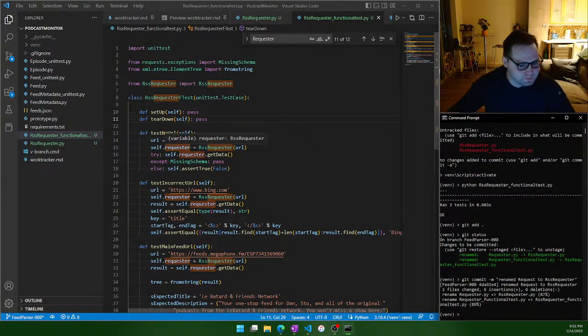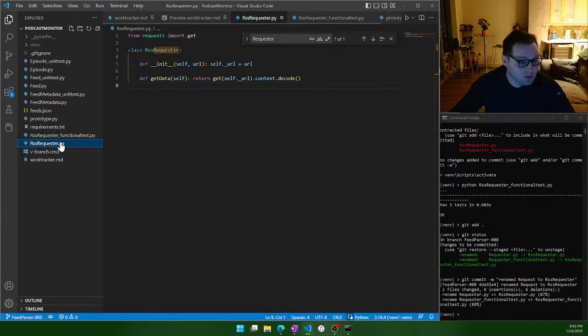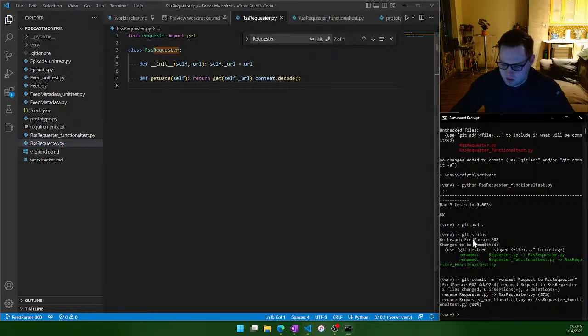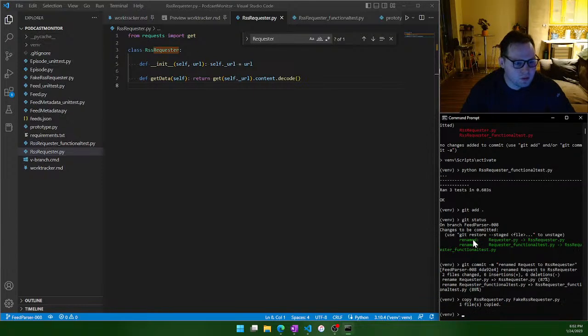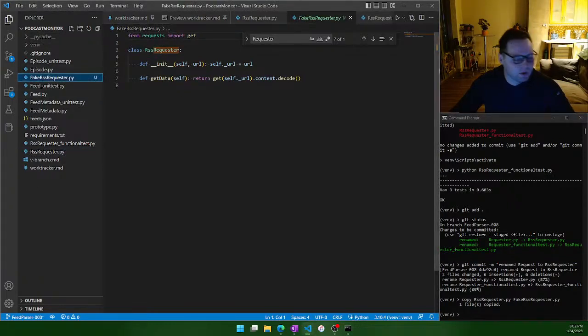So now that we've done that, we're going to create a test version of this. Basically we need a fake RSS requester. So what I'm actually going to do is just copy RSS requester. Unfortunately it's not named by any of its named things now, but that's fine. We're going to end up switching up the kind of testing to declutter things in the future.